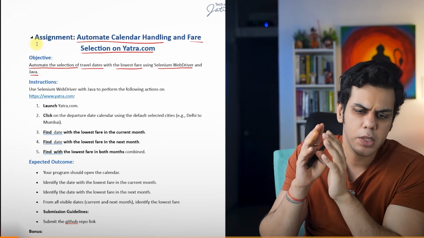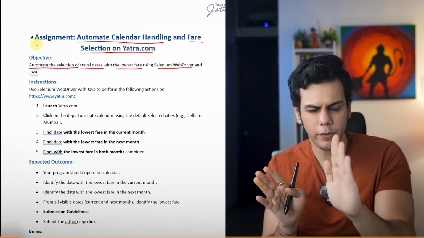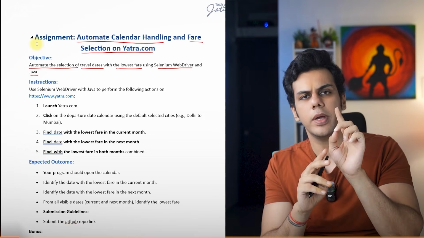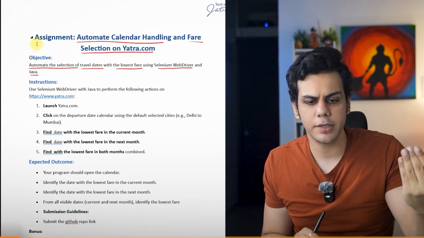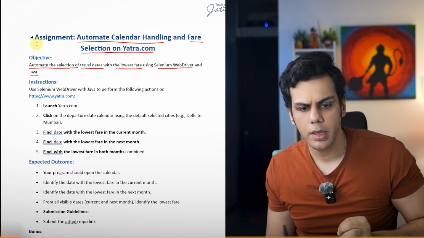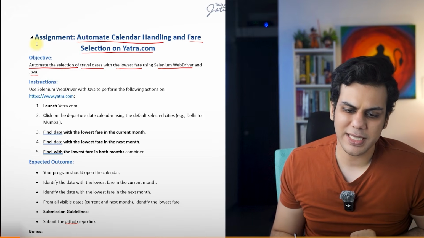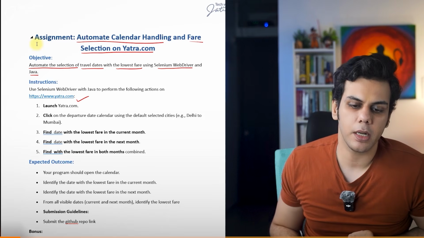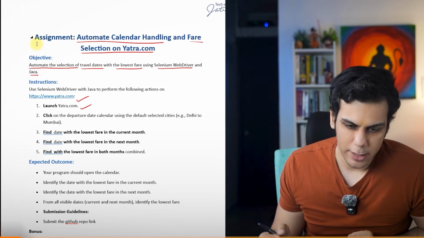So, I am assuming that we are supposed to go to Yatra.com. Don't worry, we are going to go on that particular website in a moment. And over there, we are supposed to select the date for the flight which has the lowest price. The instructions given to us are to use Selenium WebDriver in Java, which is obvious, and to visit this website, Yatra.com. Launch the Yatra.com website. We can do that.